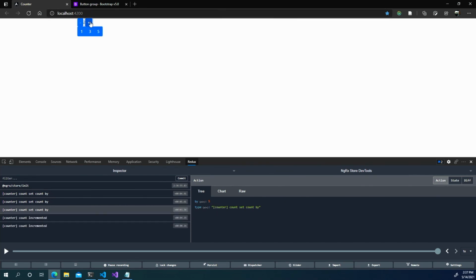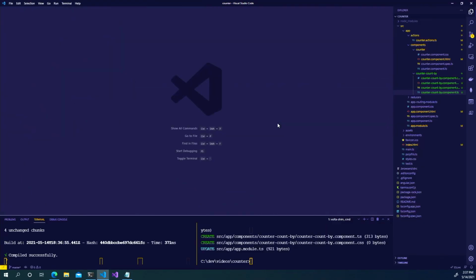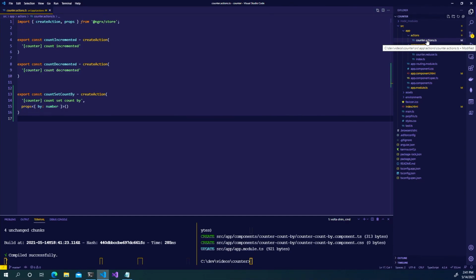Now it's not doing anything yet. We have to update our reducer, and that's the only thing you can really do with an action: create a new application state when it's dispatched.